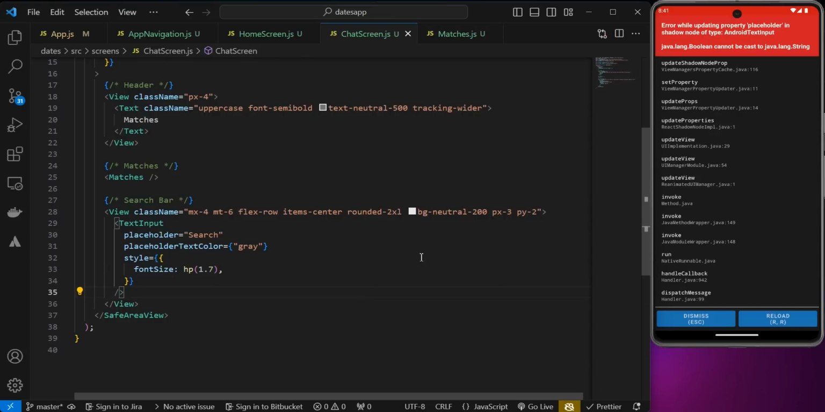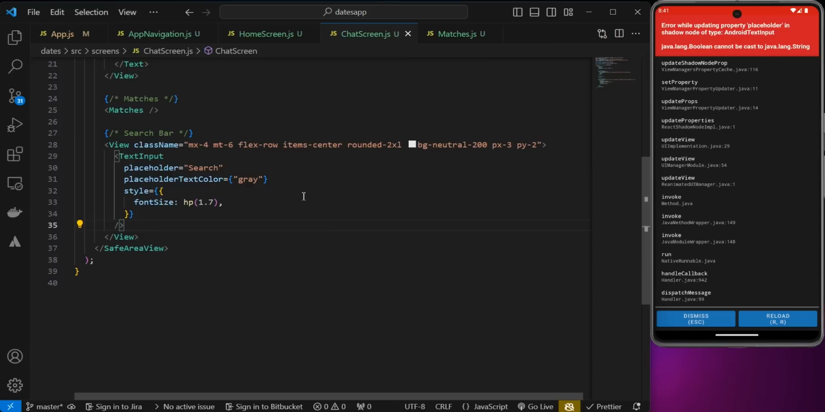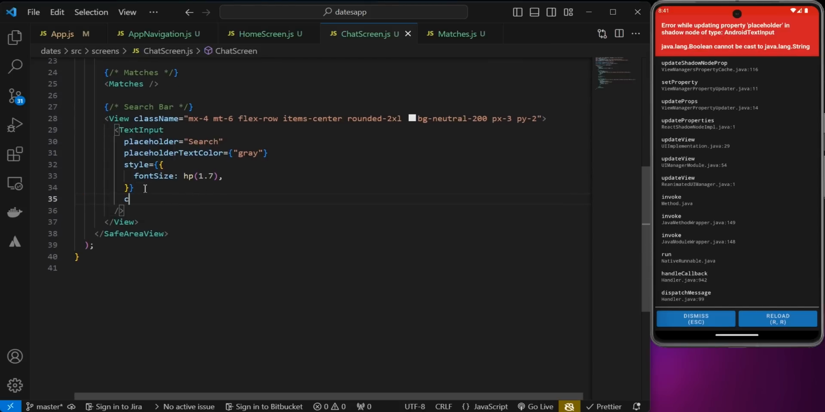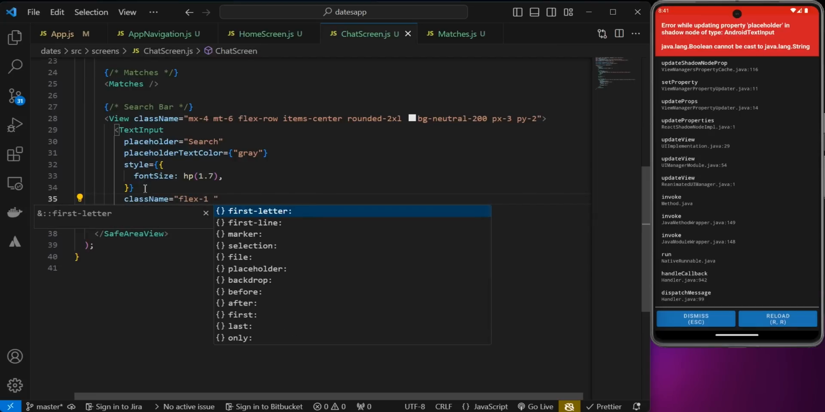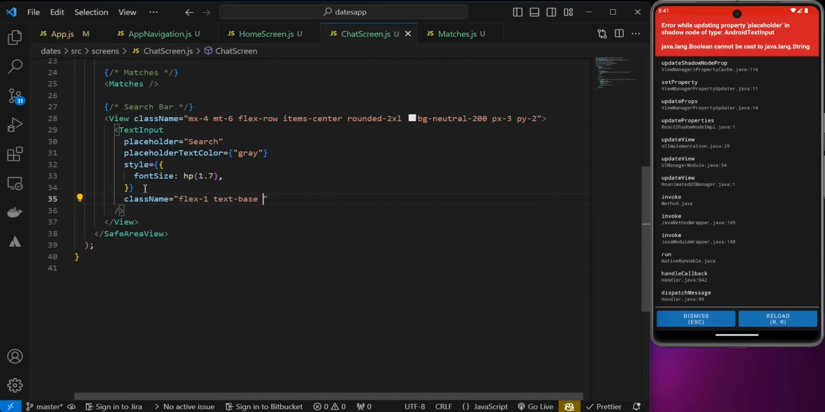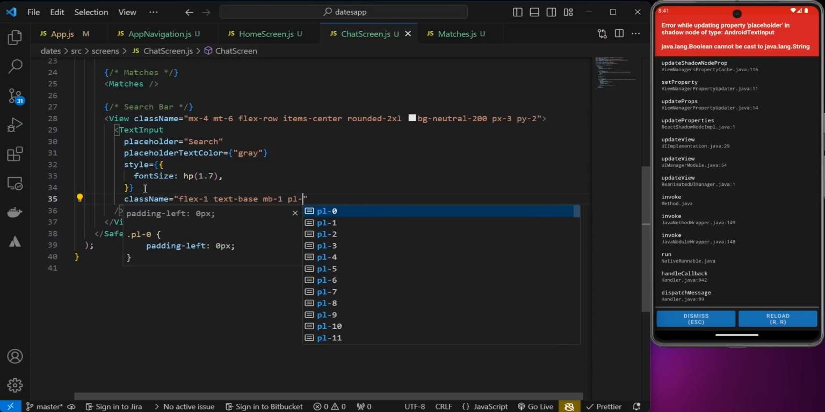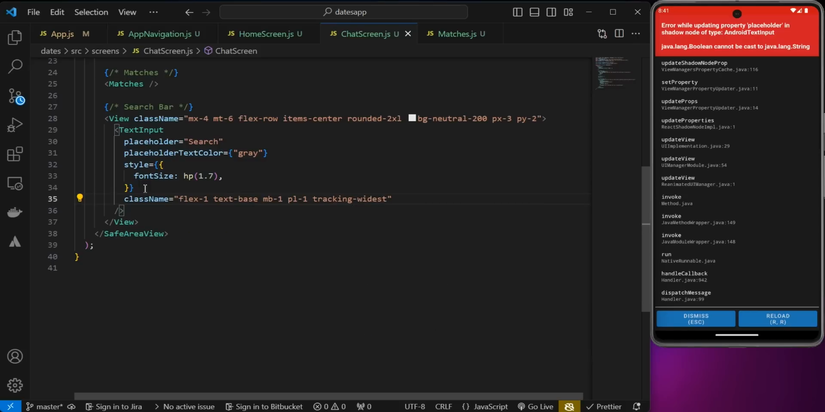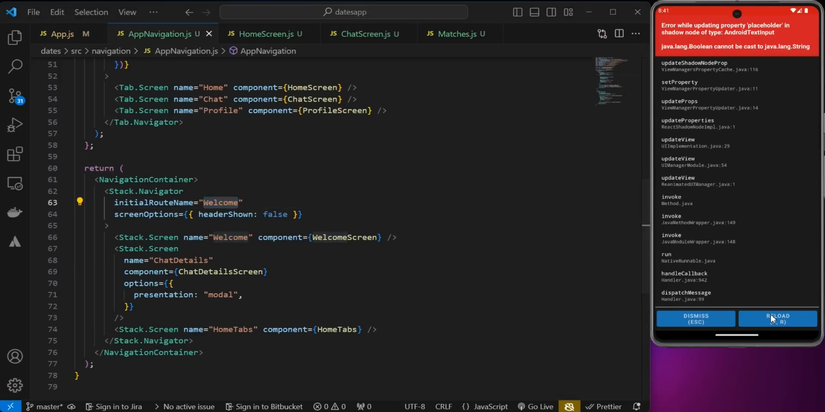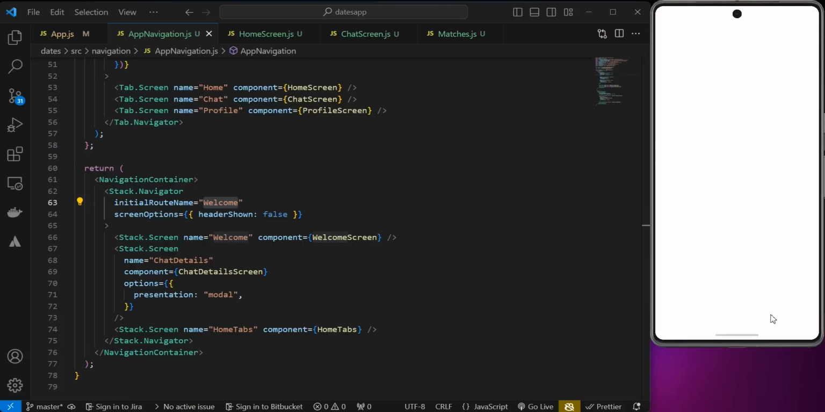Save that. And which error is this throwing? Placeholder in shadow. I'm not doing any of that. Placeholder text color is what I'm only fixing. Let's just continue with our styling. This class name is going to be flex of 1. Text is going to be base. Margin bottom is going to be 1. Padding left is going to be 1. Tracking is going to be widest. And let me just go to my app navigation, change this to welcome, reload my app, and this should fix the issue I'm having.